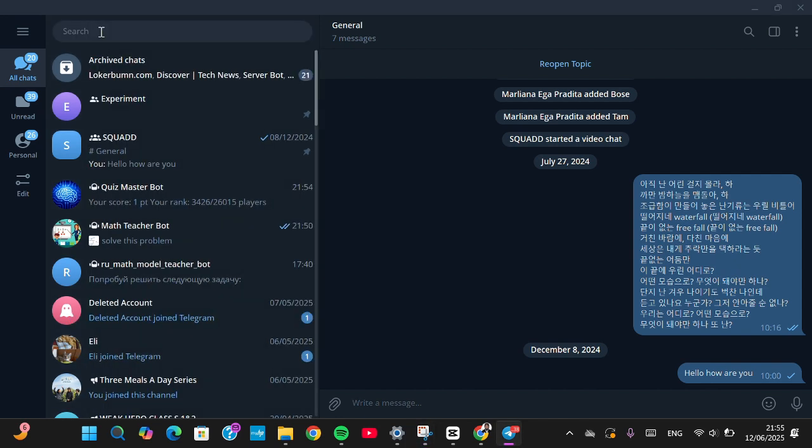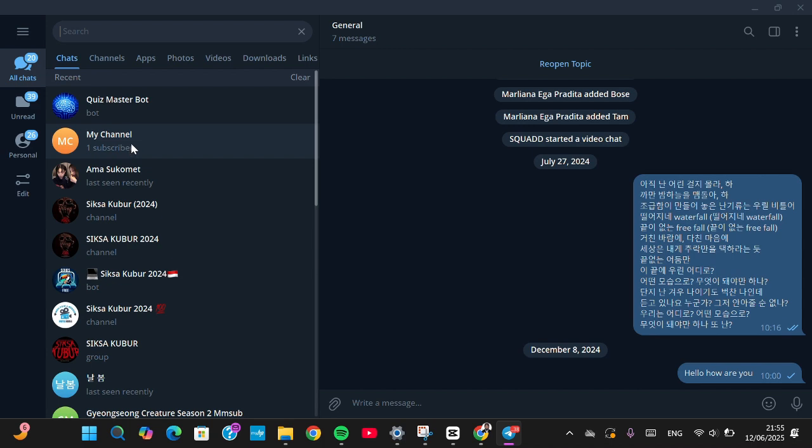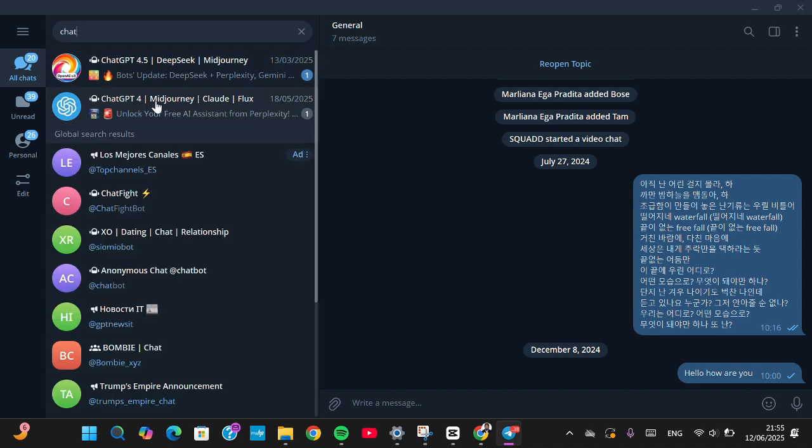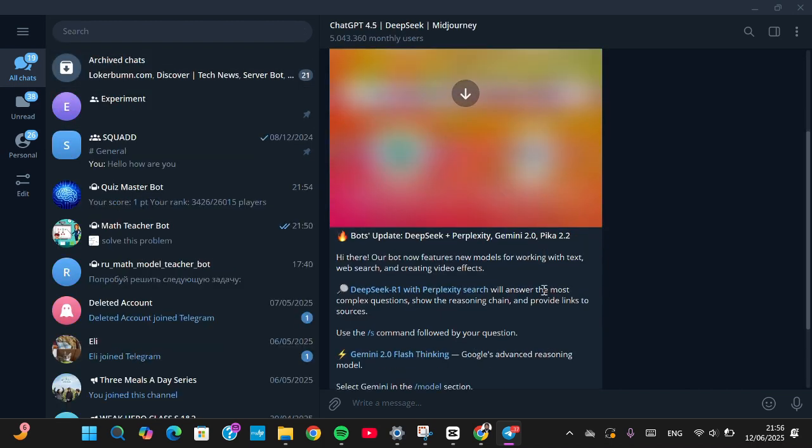First of all, you just need to go to the search bar and search for ChatGPT, and the ChatGPT will appear right here. Then you just need to join the ChatGPT bot. Here I have joined this ChatGPT, so I just need to open it.